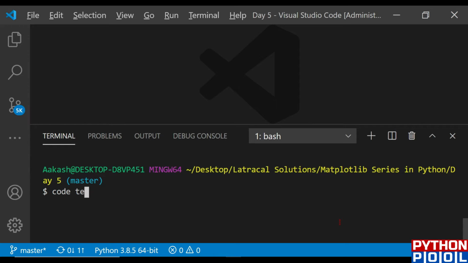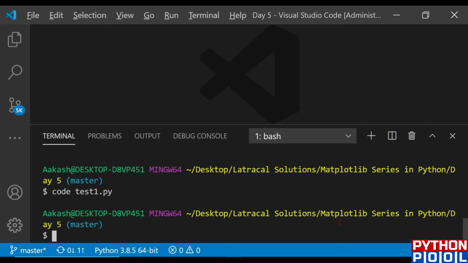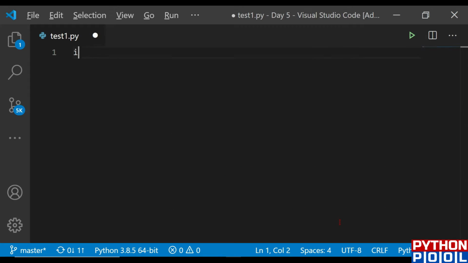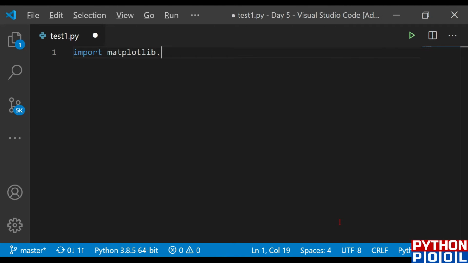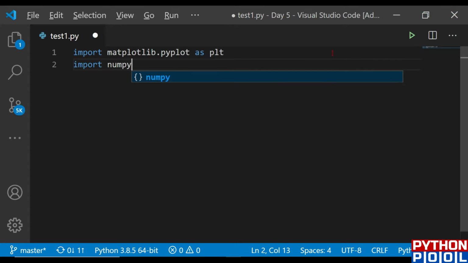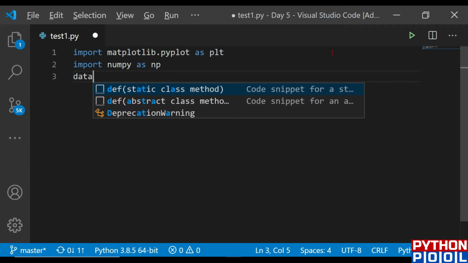Let me code a file, name it test1.py. After my file is ready, let's import the required packages: matplotlib.pyplot as plt, and after that import numpy, and after that let me define the data set.